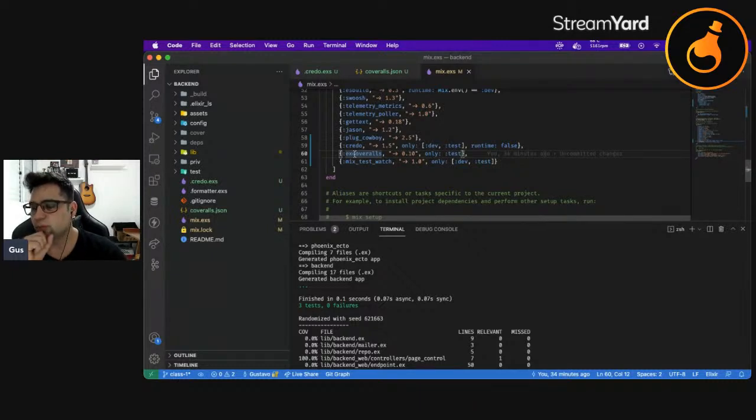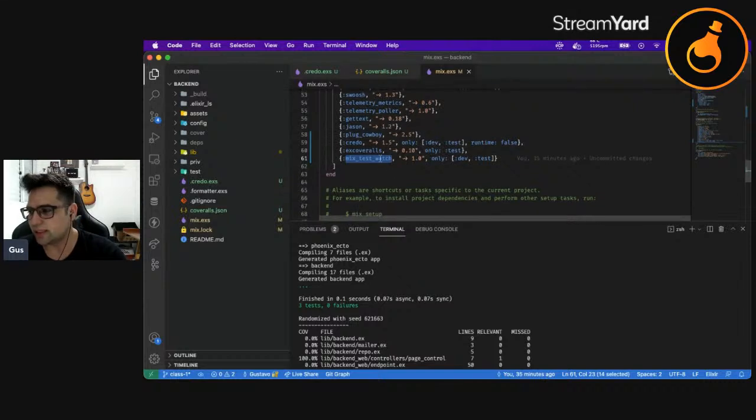Coveralls will provide for us a report about our tests. And with mix test underscore watch, we can create our application using TDD and not spend a lot of time executing mix test, mix test, which is so boring. This one makes my day when I work using Elixir very productive. So I like this plugin a lot.